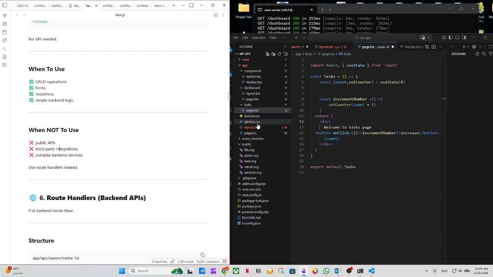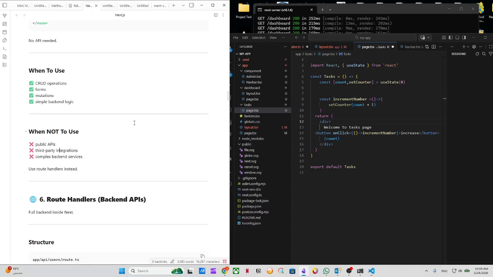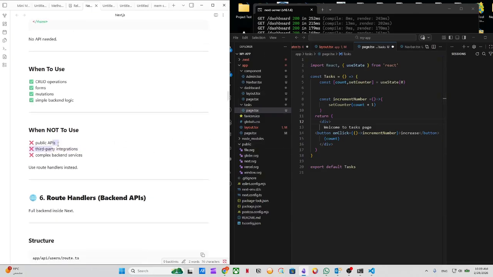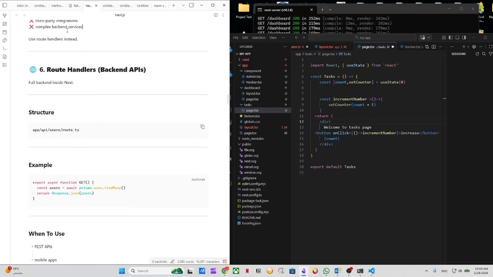Like let's say I build this web application. I want also to build a mobile application to use the same data that my web application is using. So I'm just going to use the APIs. I'm not going to use server actions because we're going to use the same APIs, right? That's the idea. It will be a public API. So we have to use route handlers. Route handlers are basically backend APIs.